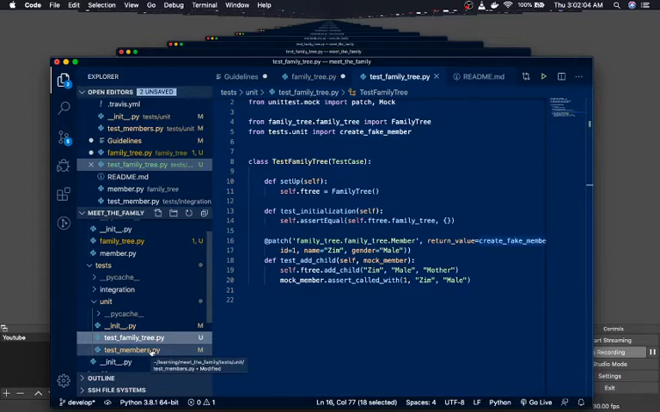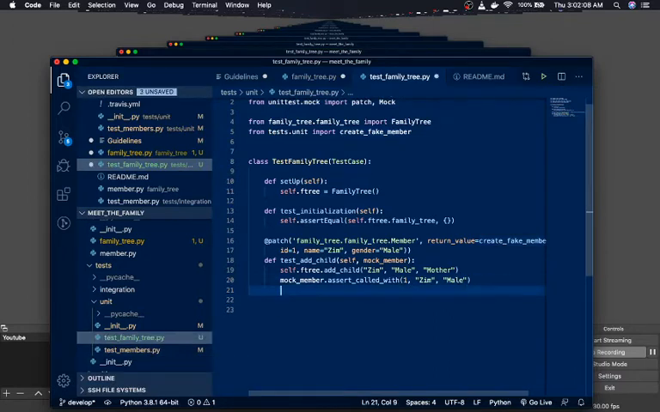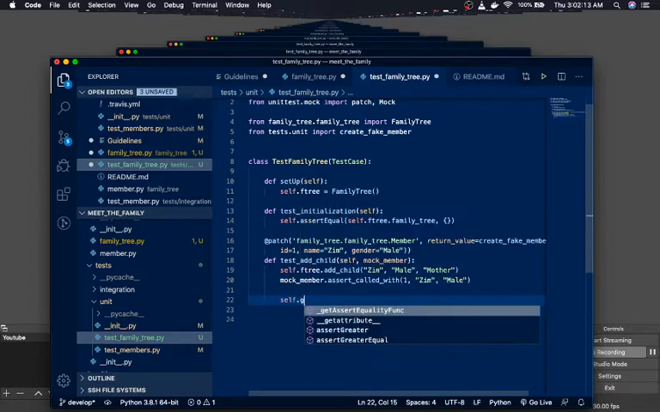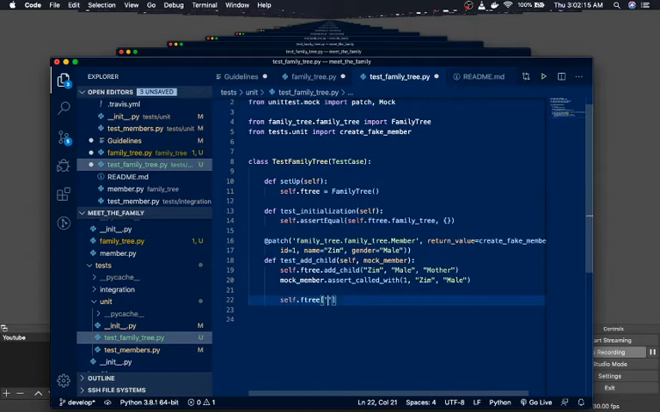Now what we need to do is we're going to add that member over here. Self.ftree, and it's going to be Zim equals to, okay, that has not been added here yet. We need a way to actually add the member over here as well.